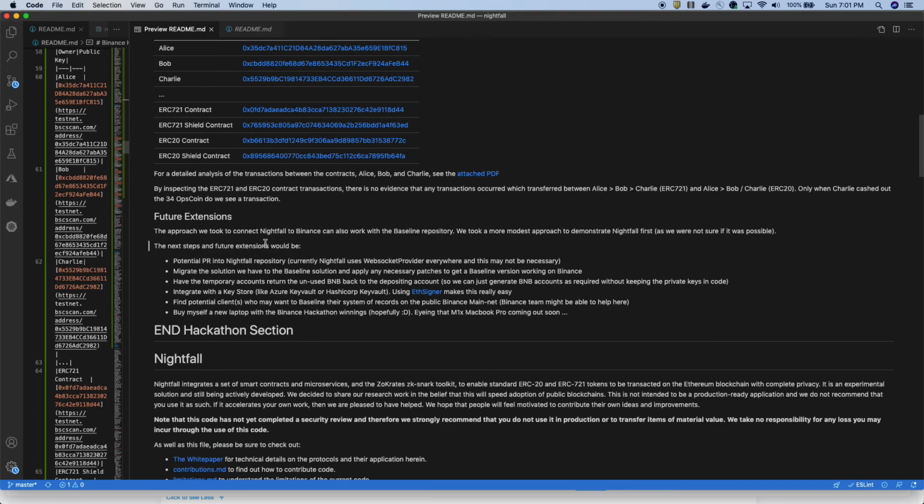Maybe just a quick touch on the future extensions. What we can do if we want to extend this further is to potentially look at extending this solution into Baseline. If everyone's familiar with the Baseline protocol, it's a very interesting protocol that allows people to baseline systems of record. So if I have a system of record, say an ERP or a database, or even a Google spreadsheet, I can baseline that with someone else's system of record.